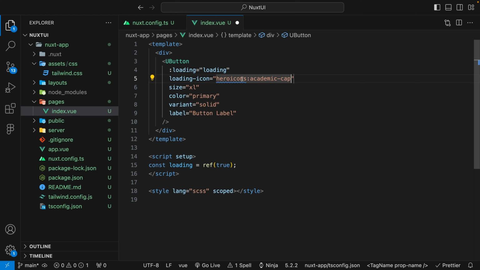However, we do need to make a few adjustments. How this works is we need to prefix it with i, and then we do a dash. And then we have the icon set, which is going to be heroicons, and we'll remove this colon, and then we do a dash, and then you have the icon name. So if we save that, and we head back over to the application, you can see now that we have swapped out that loading icon for a new one.